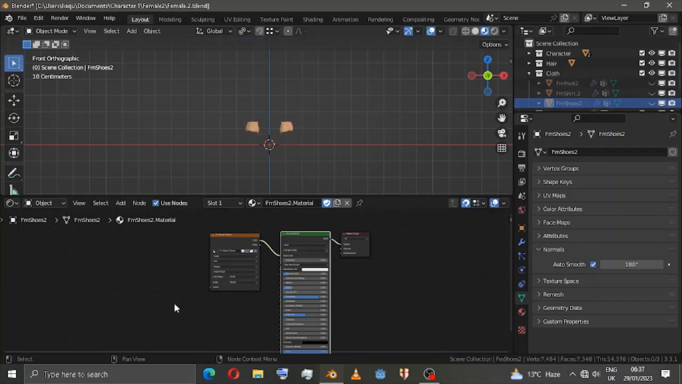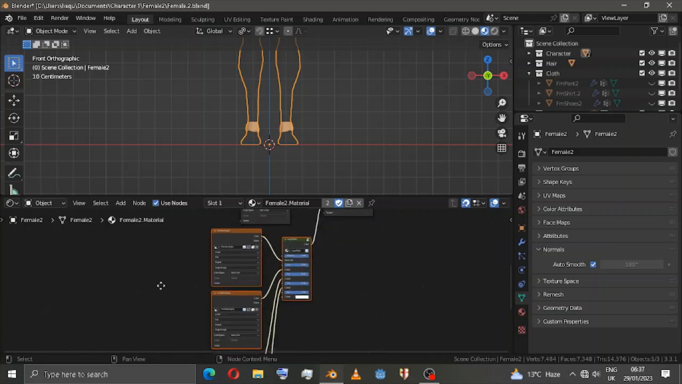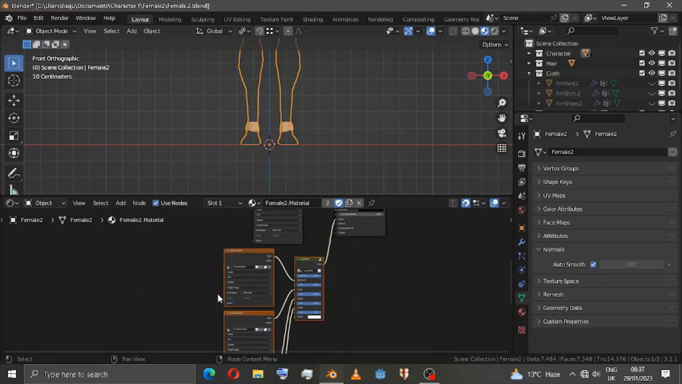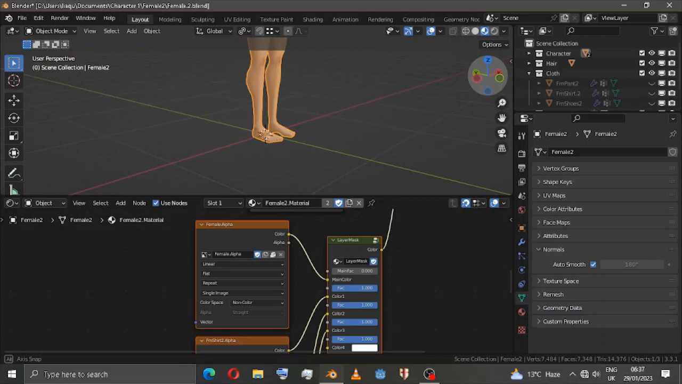of all of these, and I select the character, next one. So these are the alpha textures that are being used. So if the character is not wearing anything, it means she's naked, right? So there you go, she's naked right now.